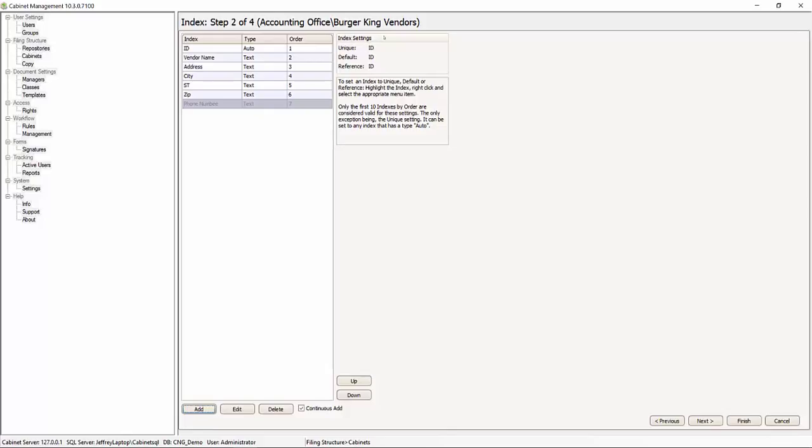And the last thing for step 2 is going to be here under index settings. If you'll notice that here for unique, default, and reference, the ID, which is that first index right here at the top, is set for all 3 of them. And we're going to want to go ahead and change that. Now the unique index, you're going to want to set to something that's always unique. Now that one we could leave to the ID because we know that this ID here is being generated every time a new folder is created, and that will always be unique.